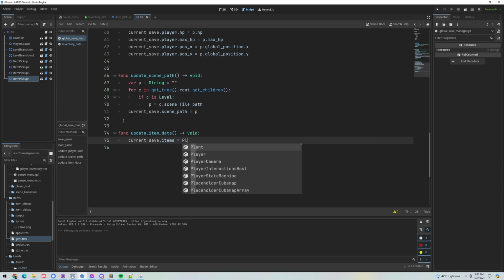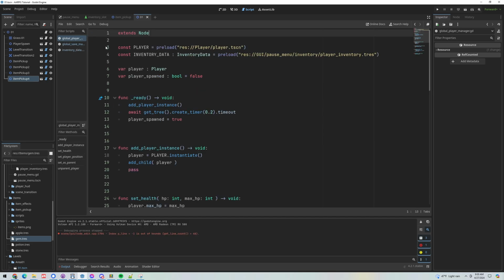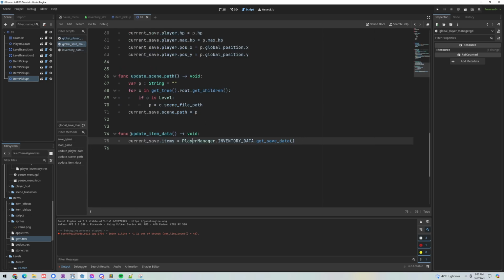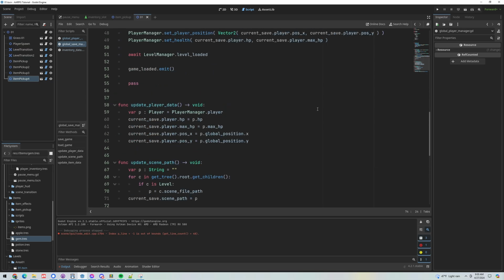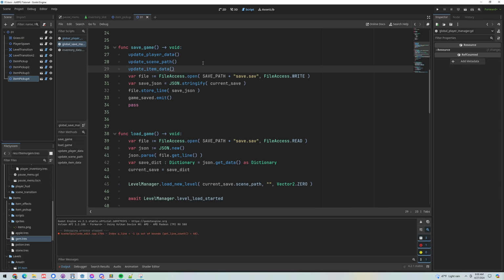And what's really nice is in our last video, we made a reference to our inventory data in the player manager. So we can just call the get save data method and just use that to populate it. So let's just go ahead and look at this. If you remember here in our global player manager, we added this constant inventory data, which points to the player inventory that we built. So it's just an instance of that class. Obviously, we need to call this function before we save our game. So let's come up here to our save game function and just put that in there.